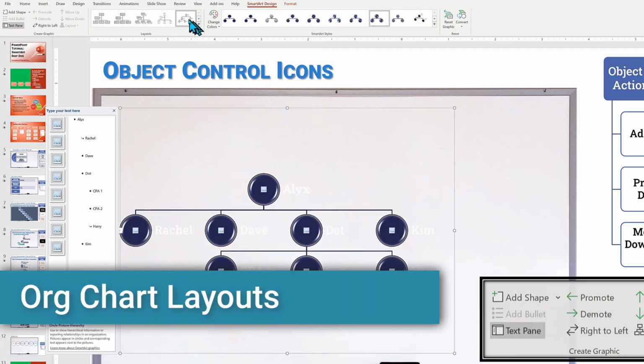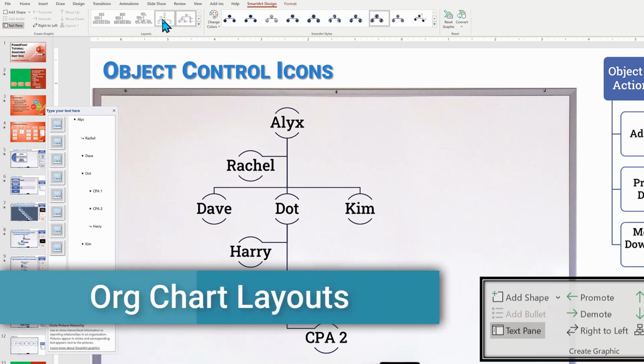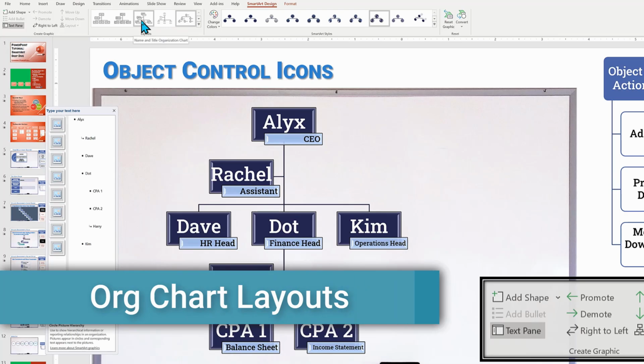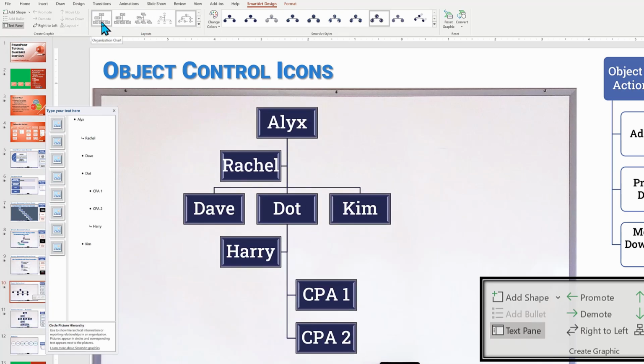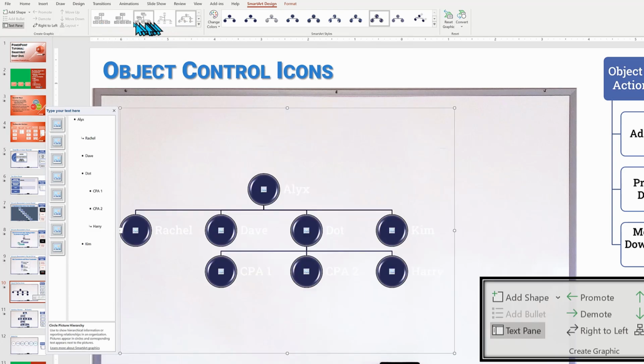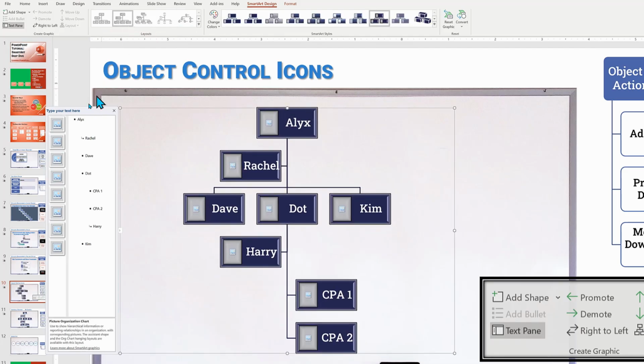You can also change the layout for your org chart, but you'll see that different layouts have different components, some losing the title, and others let you add in a photo of your individuals within the org chart. For a small company or department, the PowerPoint SmartArt Design org chart works out great.